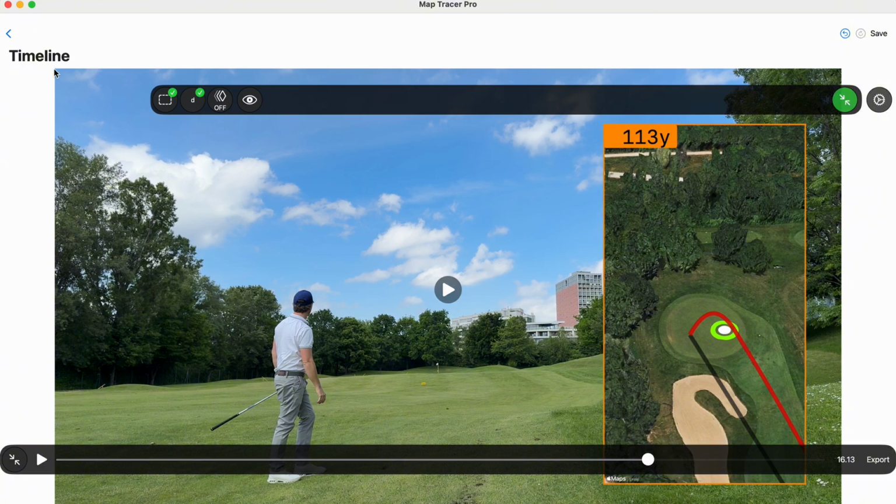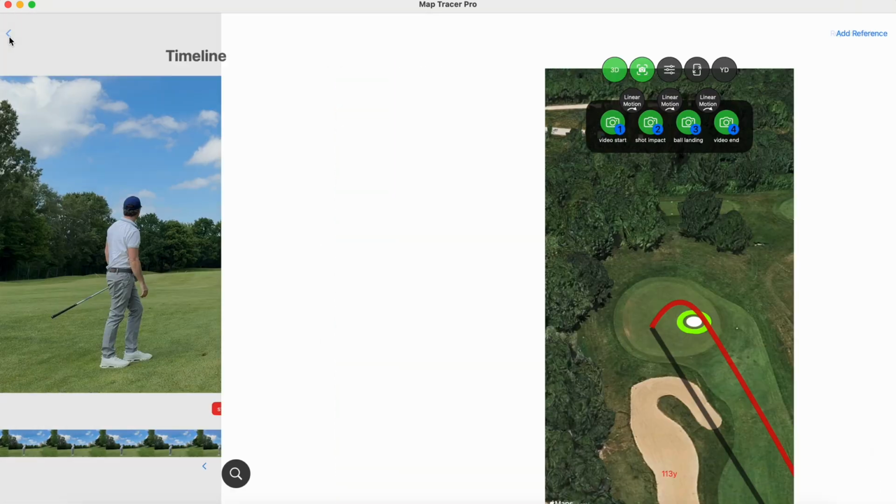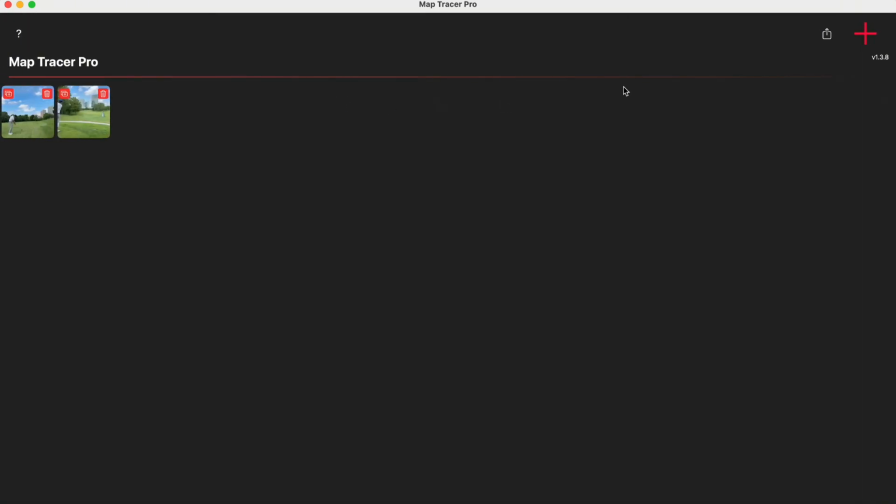And look how quickly I've created a map for my second shot, for my approach shot. That's really incredible. And that's really the power of Shot Tracer Map, is just how quickly you can create those maps. So, I'm happy with those two maps. Now, my last step is export.